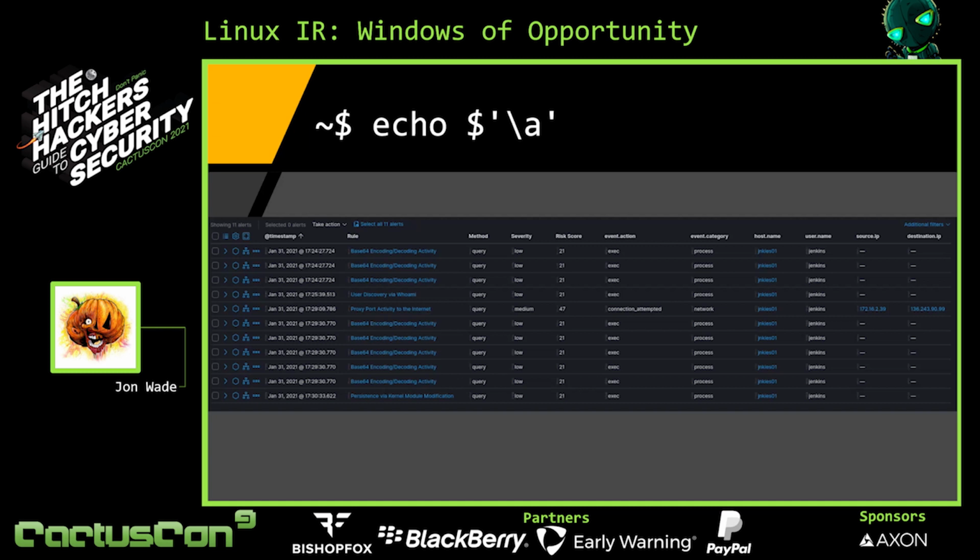We see some alert for proxy port activity, immediately followed by base64 encoding or decoding activity. So right off the bat, that tells me I've got a payload that was base64 encoded that got pulled down from the internet and then decoded, at the very least. Obviously there could be a lot more going on, but in the 3-second view, I've got something to start with.